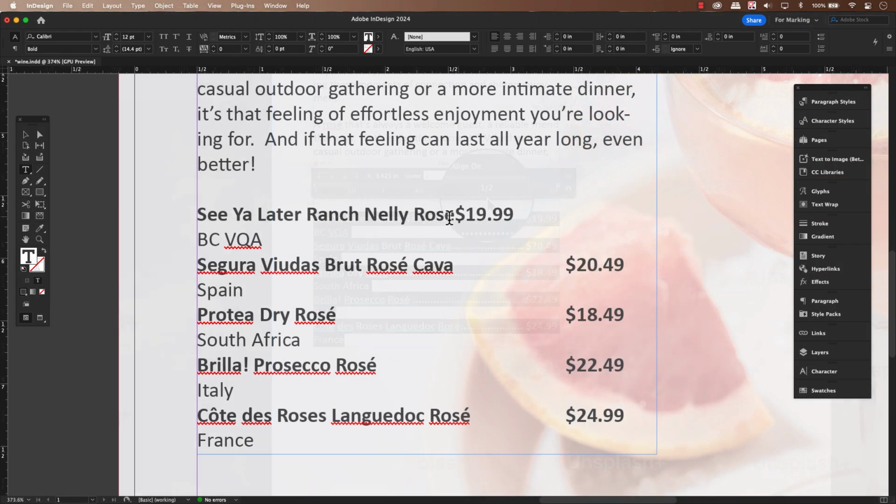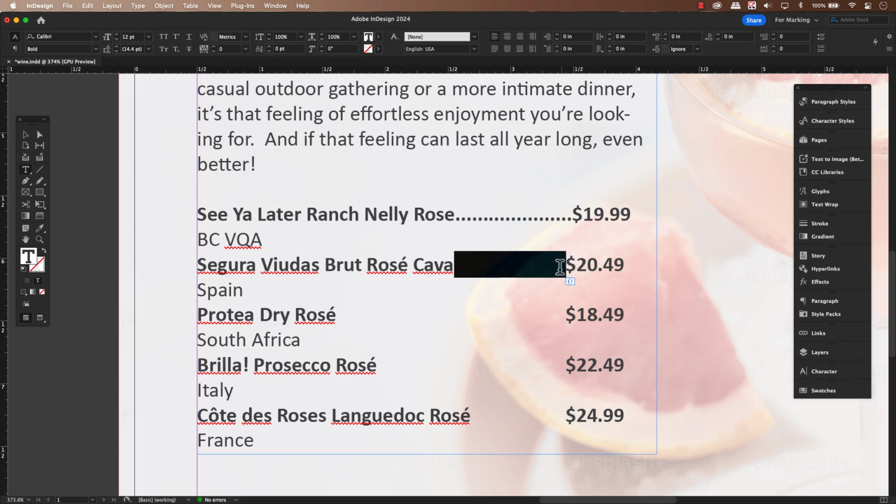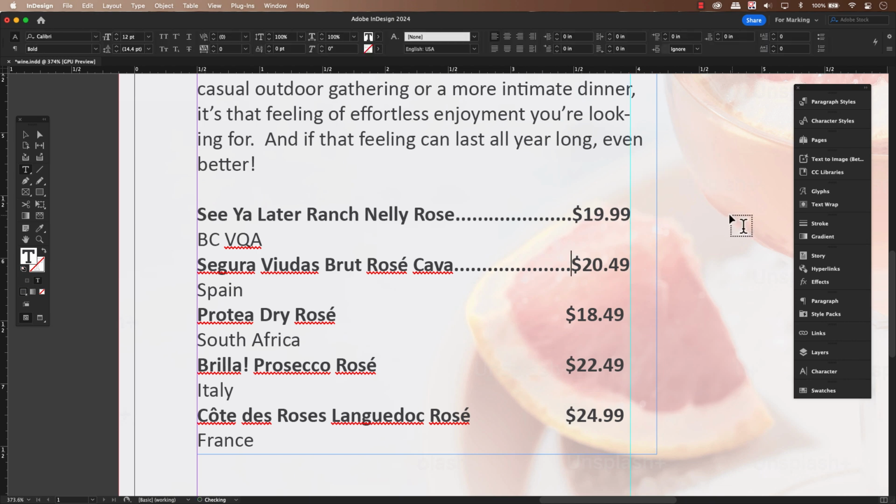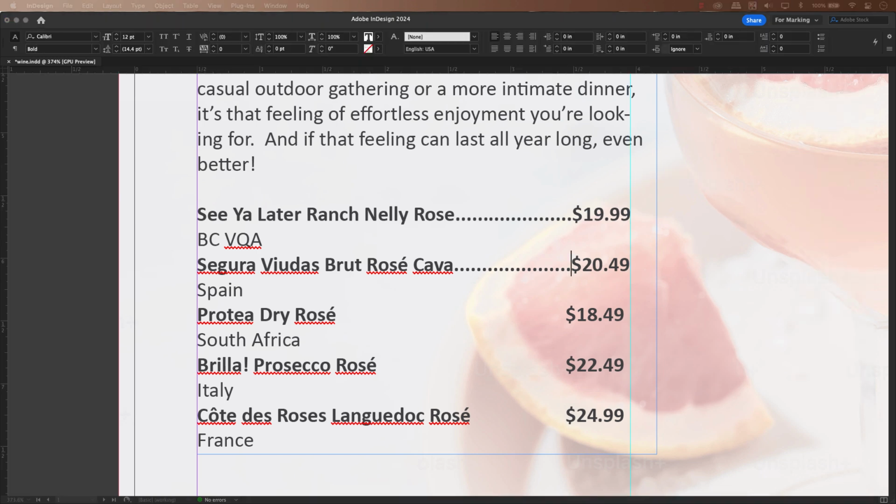If you're new to InDesign or maybe you haven't explored tabs and leaders yet, you might find yourself tapping the period key multiple times to create those dotted lines. And honestly, we've all been there. But what we might notice is that the space can look a little uneven, and getting everything to line up perfectly on the right side becomes a real challenge. It can be frustrating when you're aiming for a clean, polished look and things are not cooperating. So if you ever struggle with this, you're not alone.